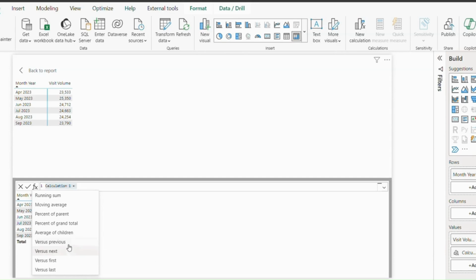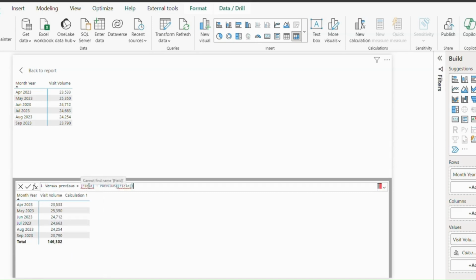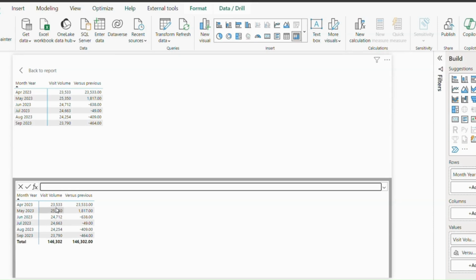So for our case, we are going to use the previous so that we analyze data points. So you see here where it says field. Field is just what we want to compare. So in our case, it's going to be the visit volume, and we're going to do it the same. So we're comparing to the previous period, so September to August. So you'll see now that we will get the difference between May minus April, June minus May, and we get them here.